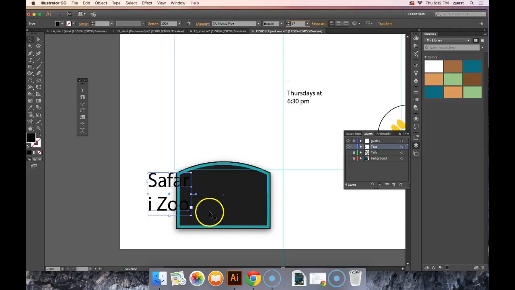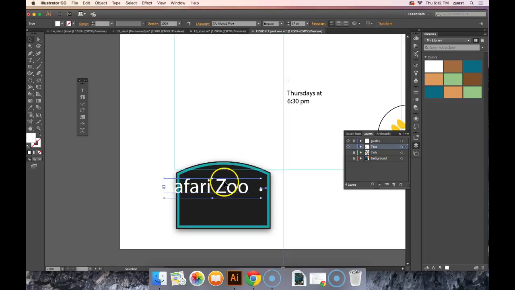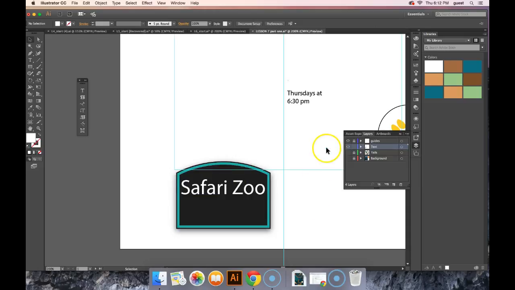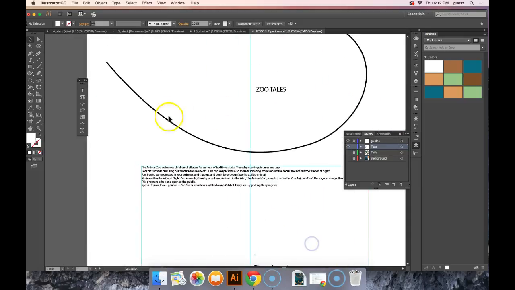And then we can just auto size this like we did earlier. And let's just change that fill right now to a white and bring the Safari Zoo into the sign here for now. Okay, and then we're going to go up here and go to ZooTails. And again, with your selection tool, we're going to select that. And you are going to give it a point size of 74.